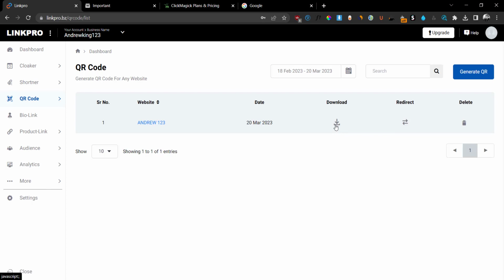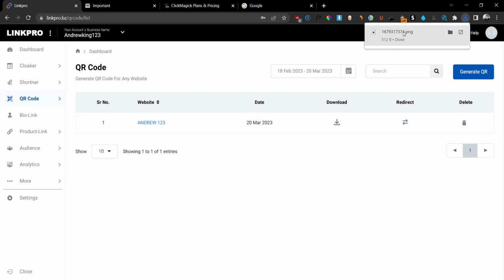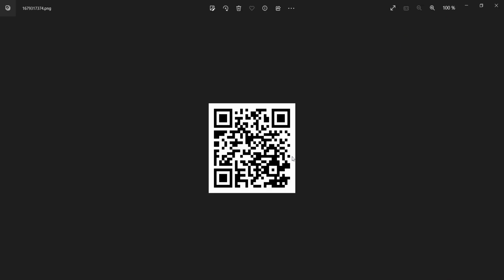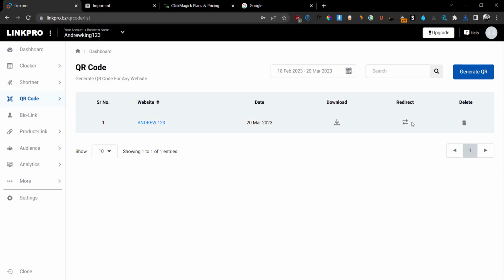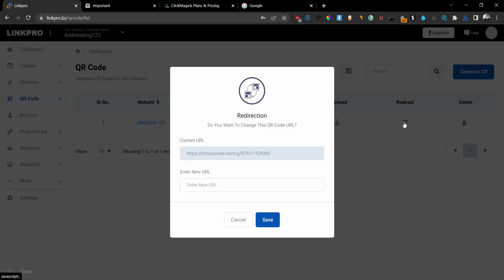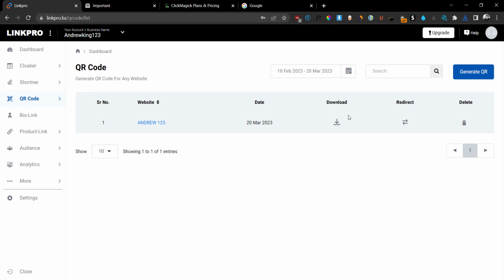So once you are done, you can always download, and once you download it, it's going to be added as an image. Now if I open this up, you can see that this is the QR code that we have successfully generated. You can always choose the redirect URL, so you can redirect this to another URL. It's going to show you your current redirection URL, and you can enter a brand new one and you can redirect all that traffic to another link.